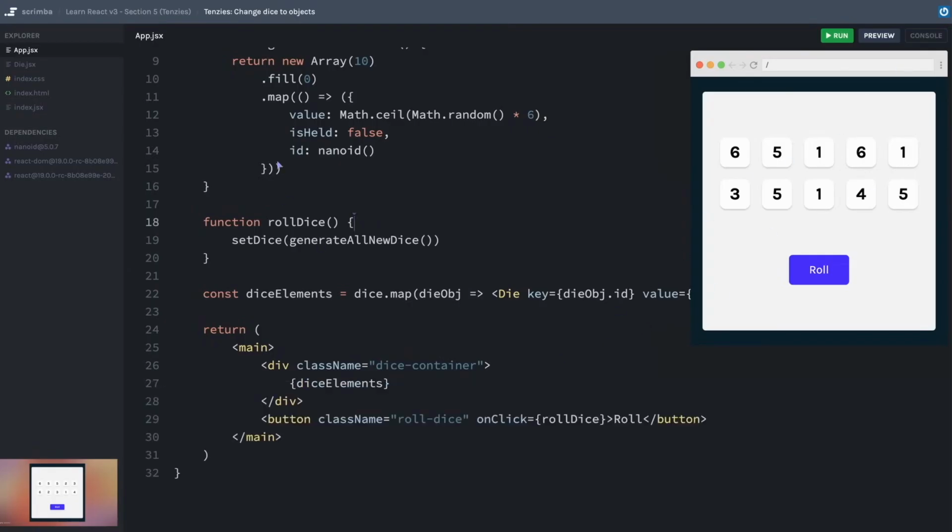Okay, so our data is primed so that each individual die component has a way to know if it's held or not, but of course, we don't yet have a way for the user to change that. So that's what we'll be doing in the next challenge.